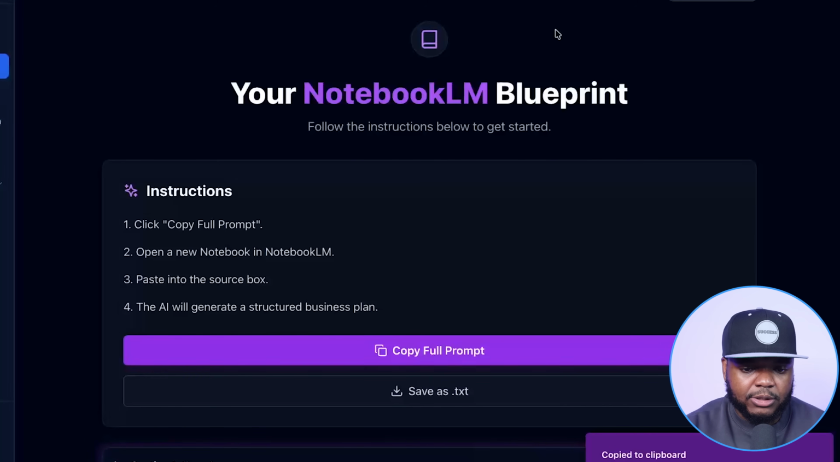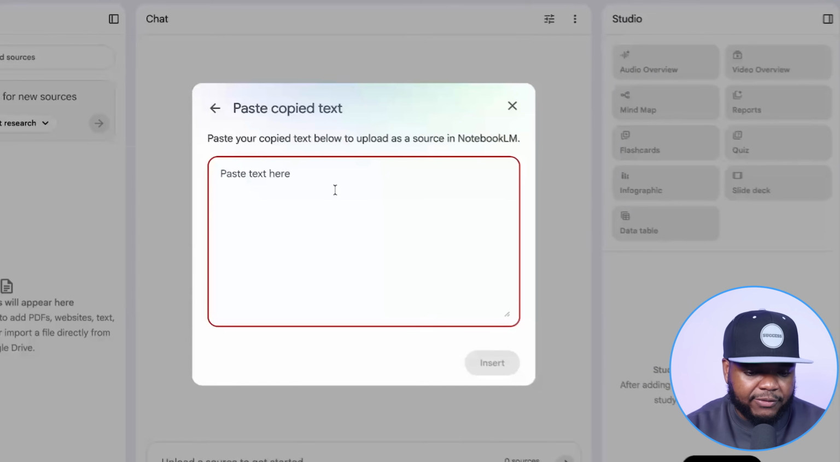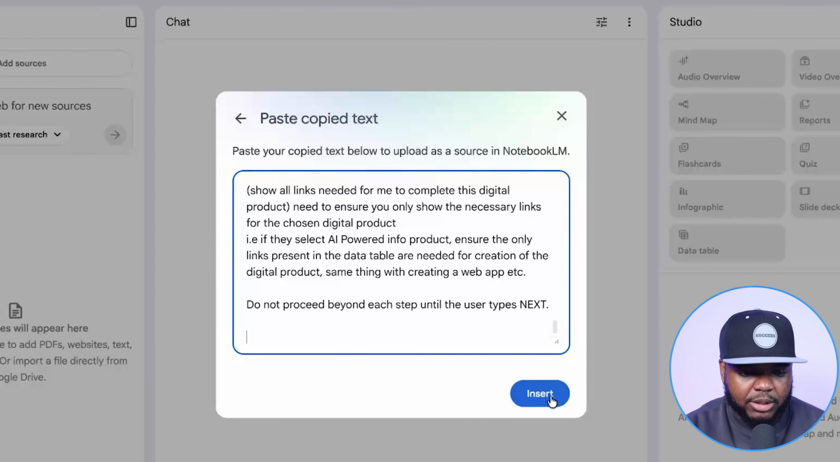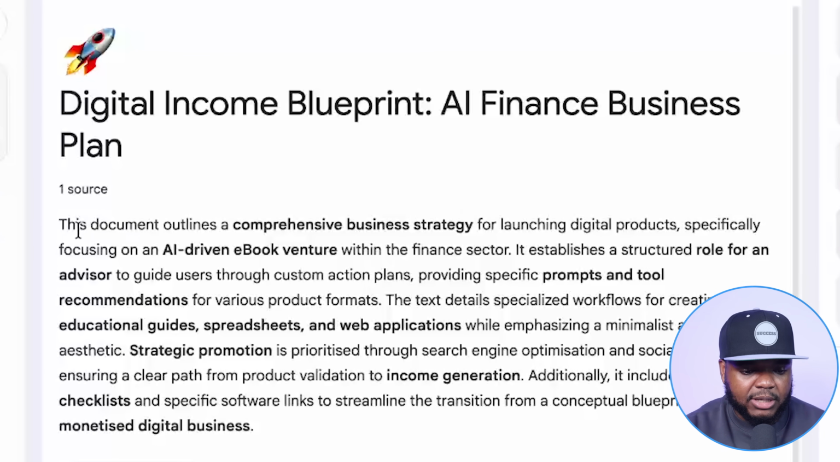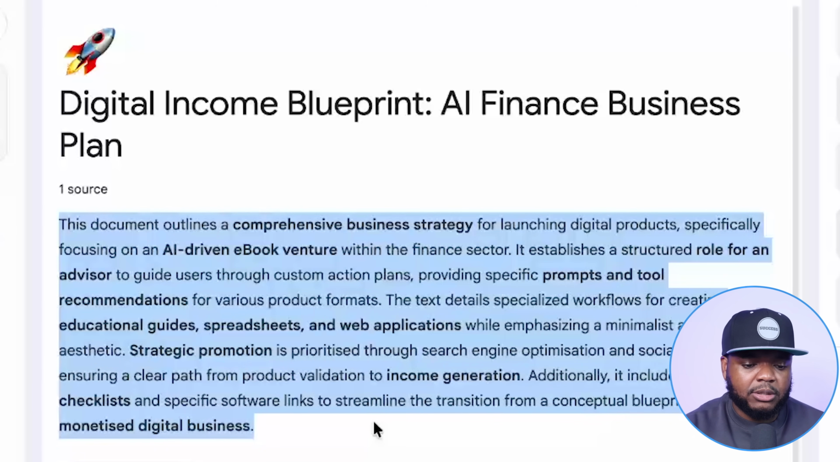You're going to go back over to NotebookLM and just paste everything in there just like that and then click on insert. And what it should come back with is something that looks similar to this. So it's going to give you a summary of what you're trying to build. In this case, I'm looking to build a website and I'm also looking to sell ebooks on it. That's going to be built using AI within this particular niche.